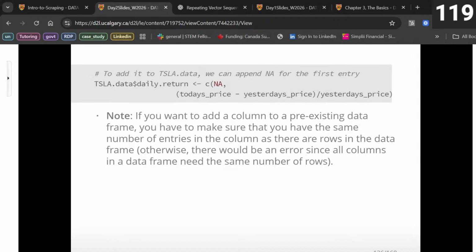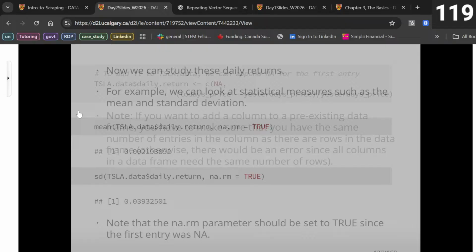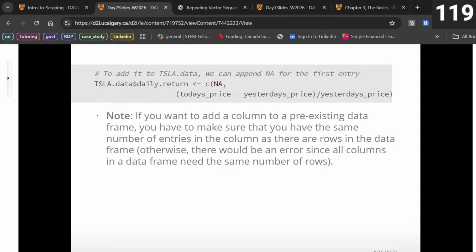You can append NA for the first entry. If you want to add a column to a pre-existing data frame, you have to make sure you have the same number of entries in the column as there are rows in the data frame. Wait, let's go back. Daily return is listed, with NA first. Today's price minus yesterday's price, over yesterday's price. You can append the first entry. Oh, okay. The same number of entries in the column as there are rows in the data frame.